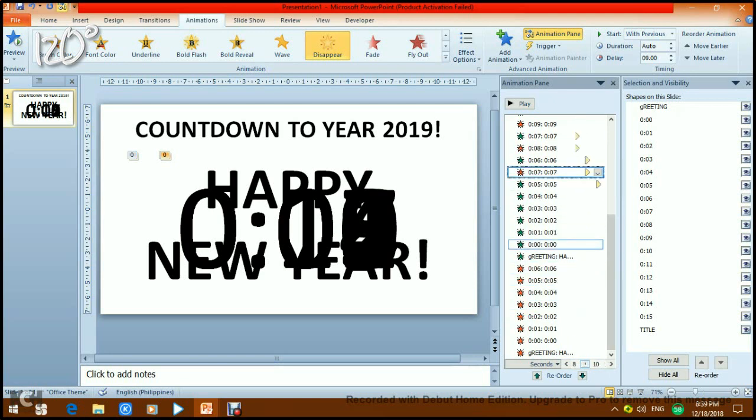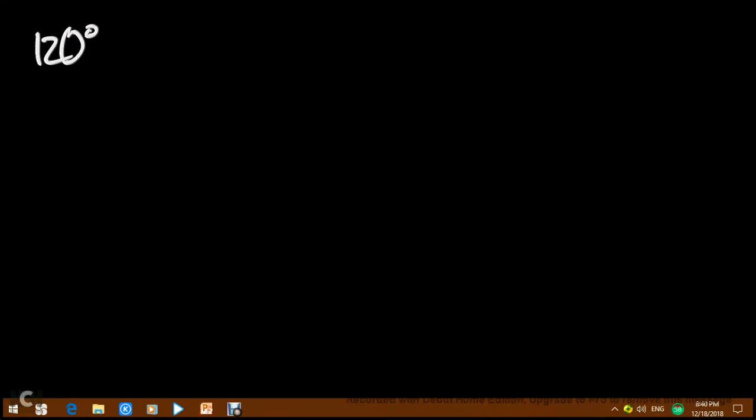Si 7 aalis pag nandiyan si 6. Si 6 aalis pag nandiyan si 5. Si 5 pag nandiyan si 4. Si 4 aalis pag nandiyan si 3. Si 3 pag nandiyan si 2. Si 2 pag nandiyan si 1. And then si 1 pag nandiyan na si 0. And then si 0 pag nandiyan na yung greeting. And we don't want the greeting to disappear, so we just delete the animation. Right now, let's take a look on how we have done so far.